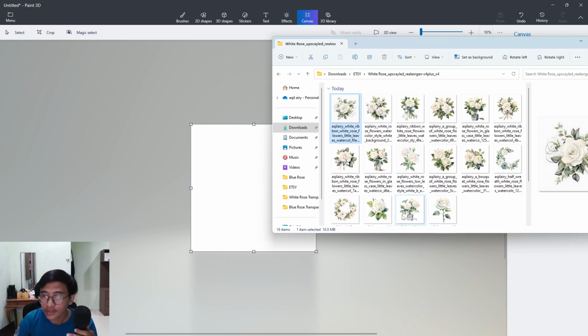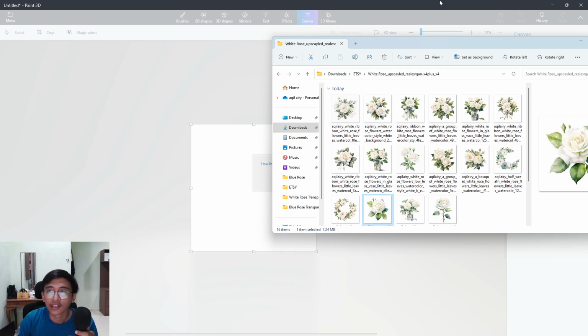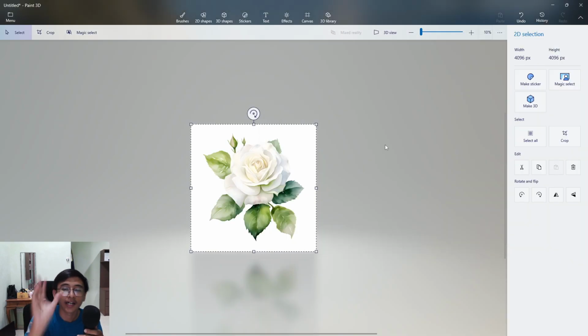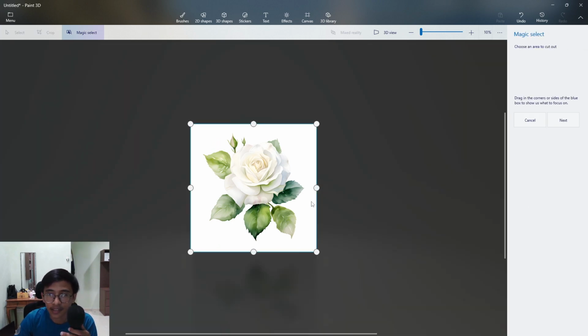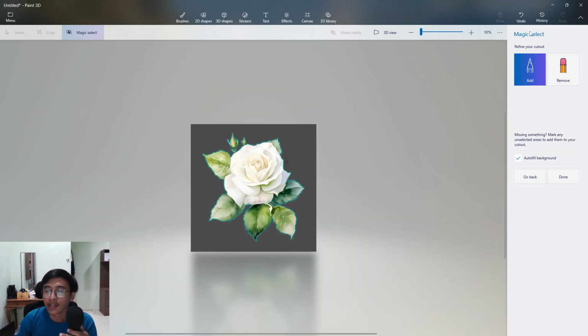Now what you have to do is just drag and drop the image on the canvas right here, and then it will bring us the image right here. Now what you have to do is just go to the top left here, which is magic select, or also you guys can go to the right side here, magic select, and then just click, choose an area to cut out. I just leave it as it is, and just press next, and then magic select.